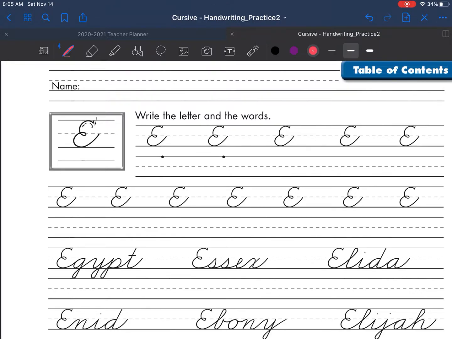So how we're going to do that, it's going to start the same way as the C did. So we're going to go down just a smidge. We're going to go up to the top. But in the middle, we're going to make a little loop, pull it back down, and all the way back up to the broken line. So, go down a smidge, bring it back up, loop in the middle, all the way down to the bottom line, back up to the broken.